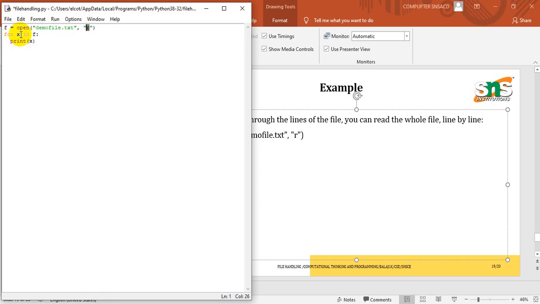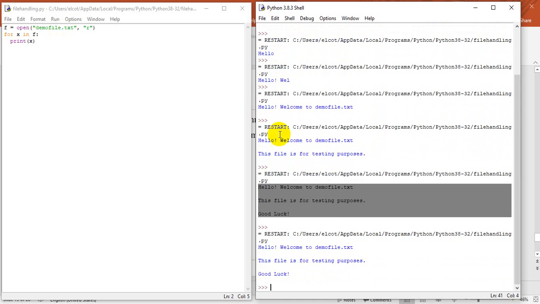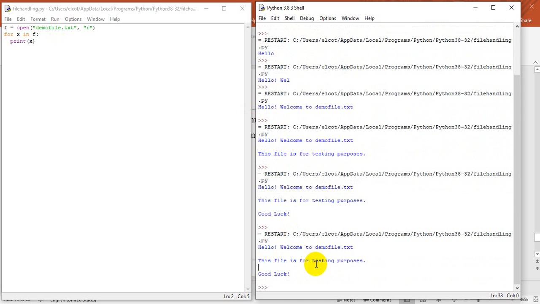So x is the variable which we want to iterate. If no iteration value is given, by default it will take 1. So the first line it will take, the second iteration it will take the next, right? So I'm just saving the file and just running the file. So do you see the difference here?